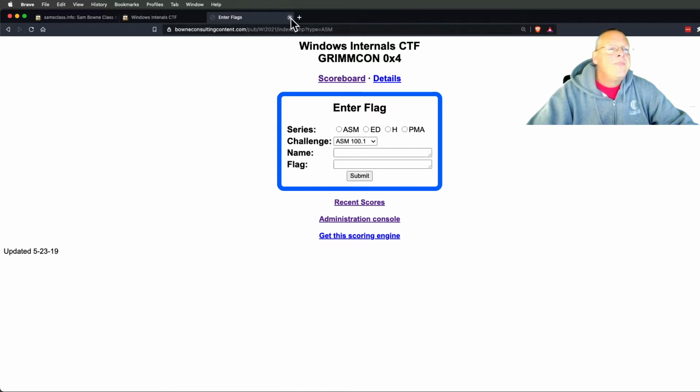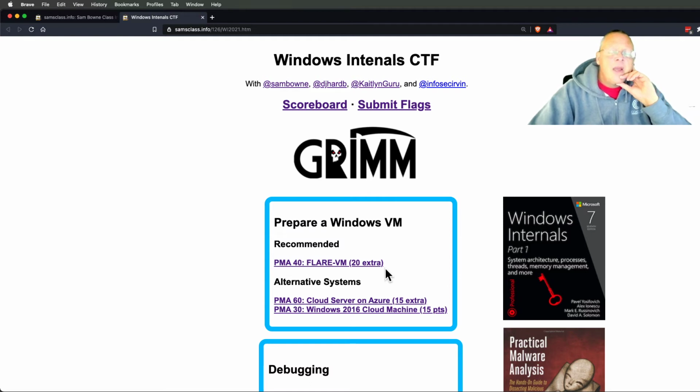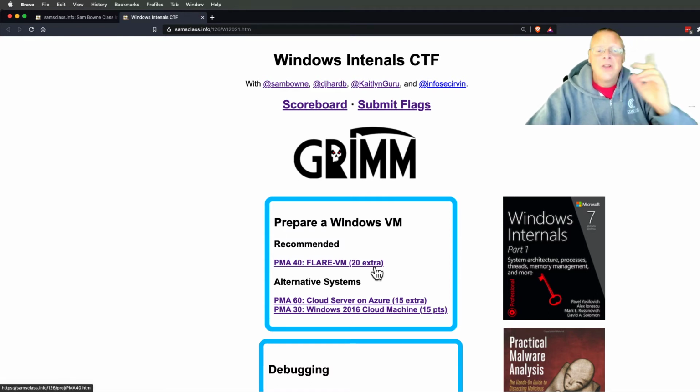And if you've already made a Flare VM, which is best, then there's a flag you just find right in the Flare VM to get you started.